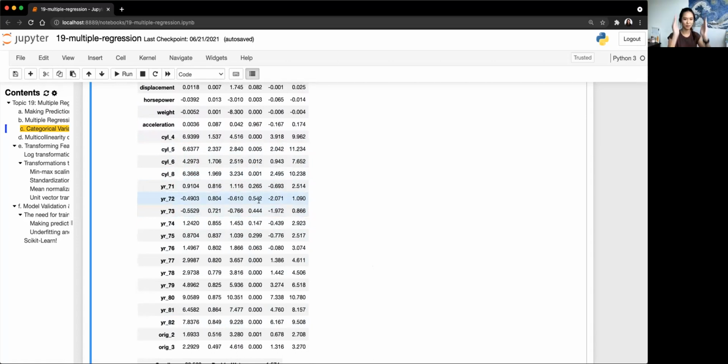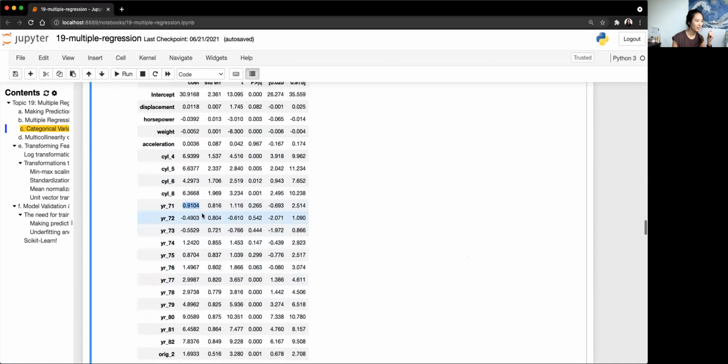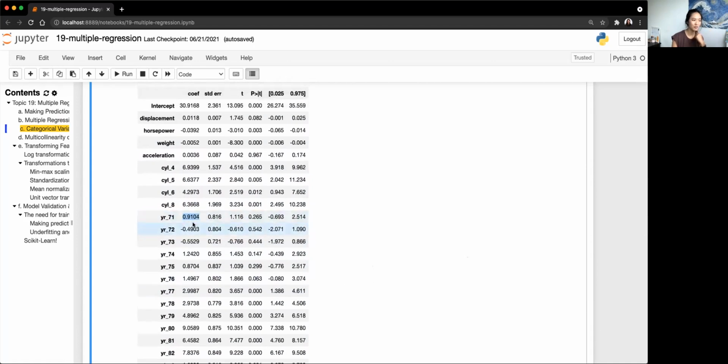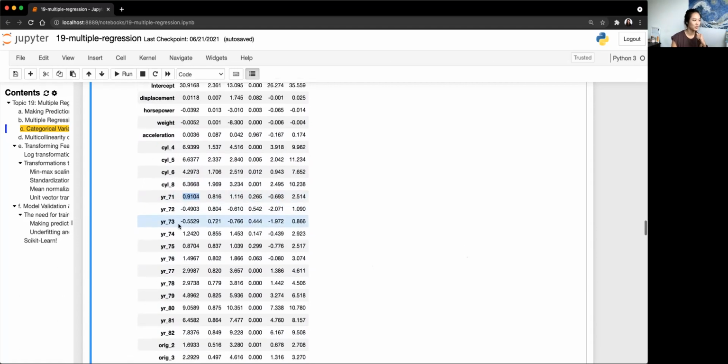Same for years. For years, you can see that there are some high p-values going on over here, but you evaluate both of those columns slightly differently and independently as well. So for example, the original year that we had to drop, because of the drop first, was 70. So having a car made in 71 versus 70 increases your miles per gallon by 0.91. These will decrease in 72.